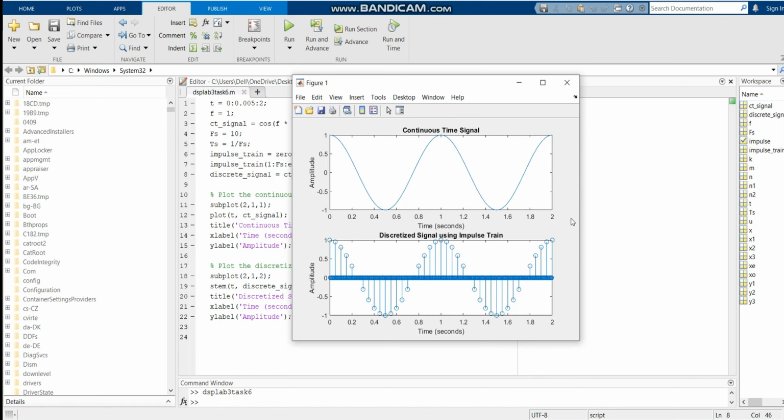In summary, this script illustrates the process of discretizing a continuous time signal using an impulse train and provides visualizations of both the continuous time and discretized signals for comparison.